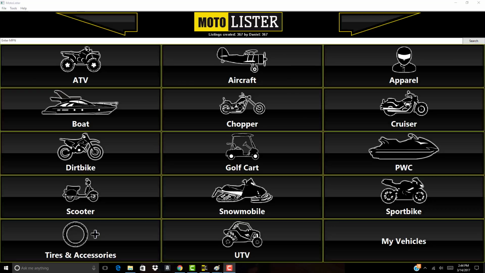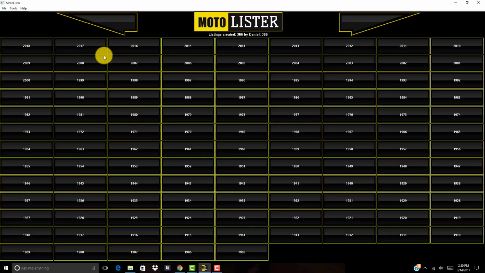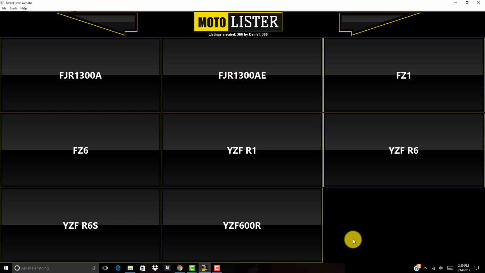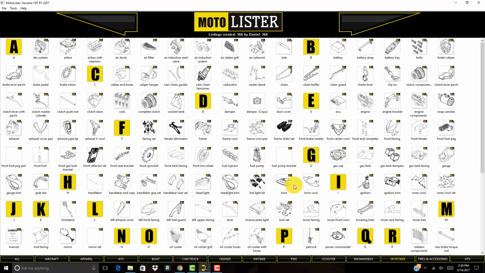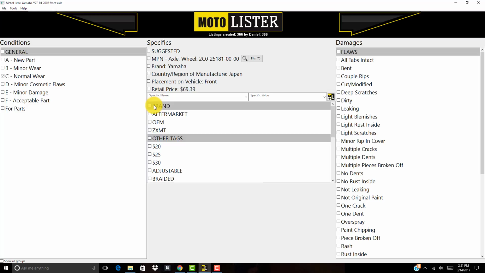The first thing I wanted to show you today is how quickly you can list a part with MotoLister. So I'm going to click on Sport Bike. I'm going to choose the year, the make, the model, and all submodels. Finally, I'm going to list a front axle. I'm going to leave default normal wear, suggested specifics, no damages.